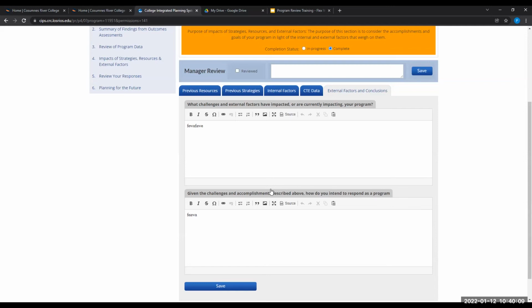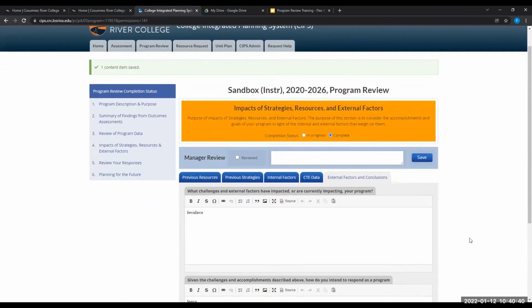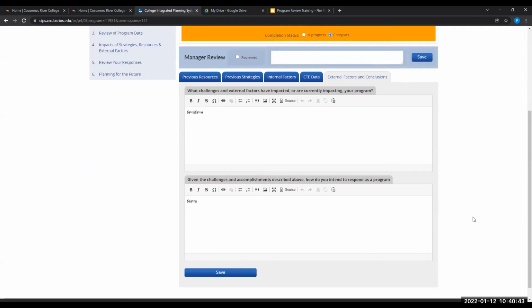So this says described above, but that really means throughout this whole section, given the challenges and accomplishments you've described, how are you going to respond as a program? And this can be, we identified this one barrier, this one area where we didn't plan so well, or it could be we're doing this one thing pretty well and we want to keep doing that. So just kind of a holistic approach about what you intend to do with your program now that you've reviewed what you did over the last program review cycle. Okay, and then click Save once you're done there.